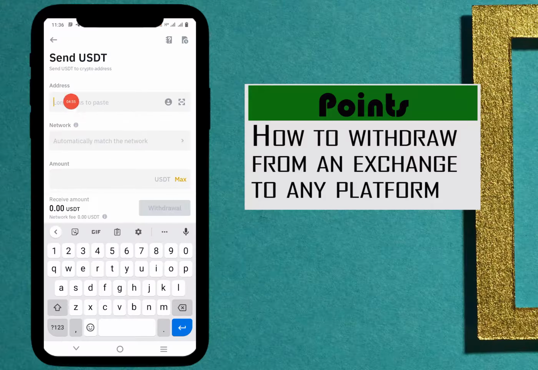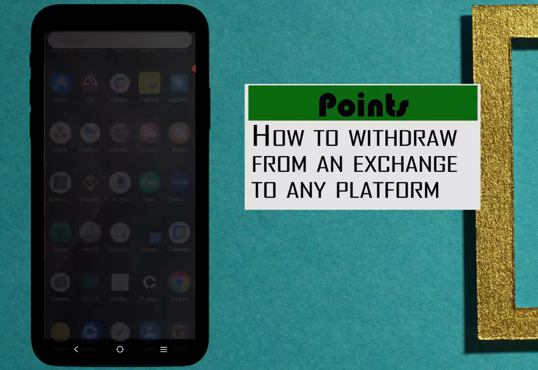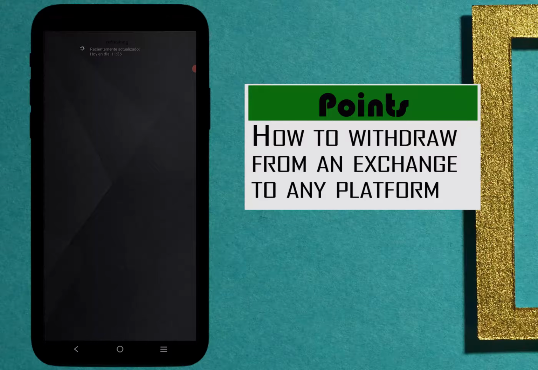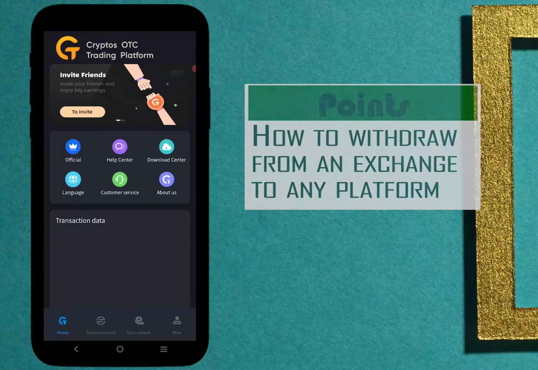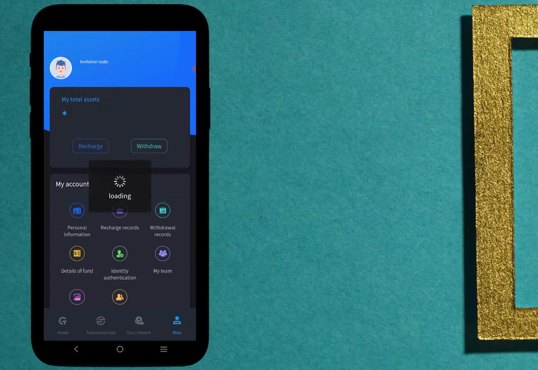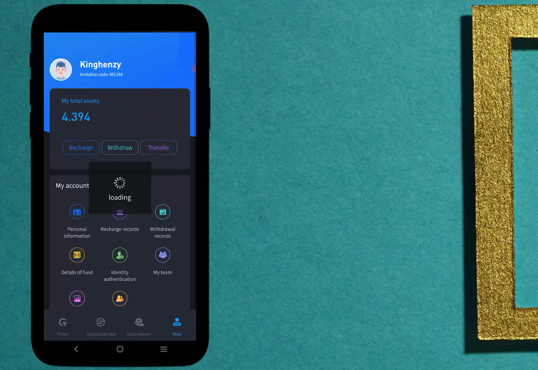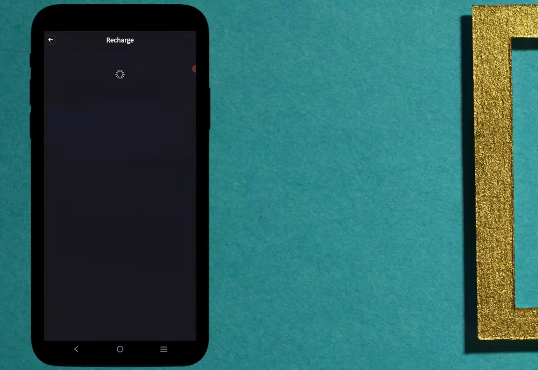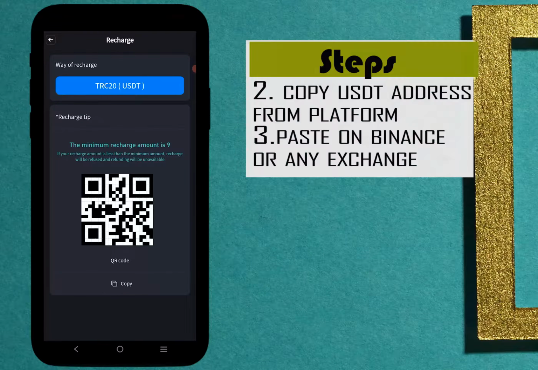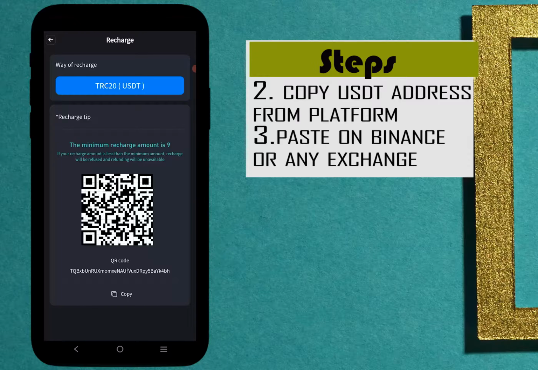I'm going to get a particular address for a particular platform and then show you exactly what we need to do. So I'll be making use of this platform as an example. I click here where I'm told to recharge. I click on recharge. And then I click on TRC20 address. You can see my address at the bottom. This is my address. So it tells me to copy here. I click on copy, and my address has been copied successfully.